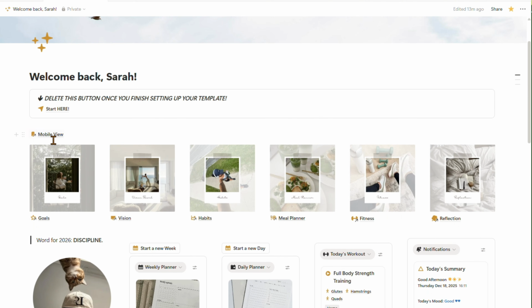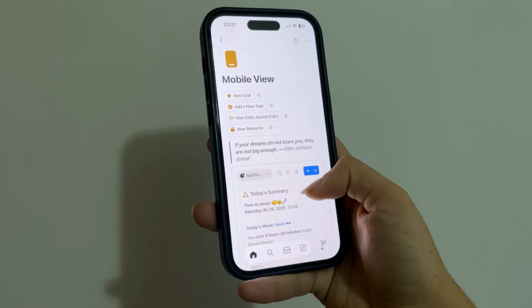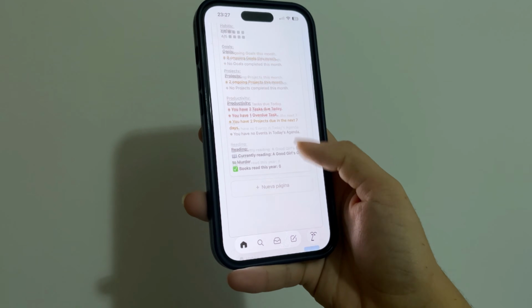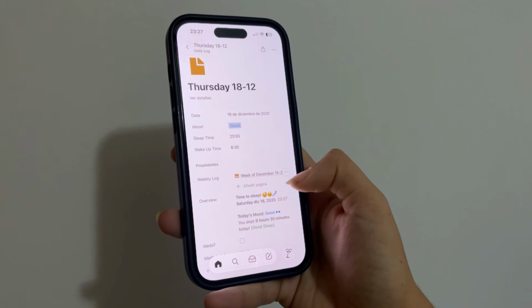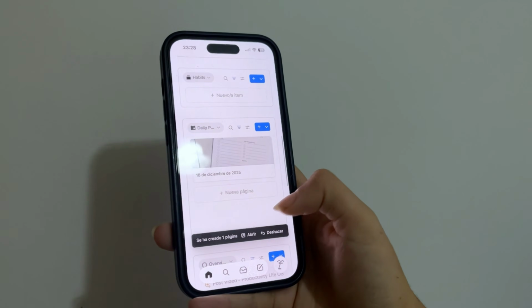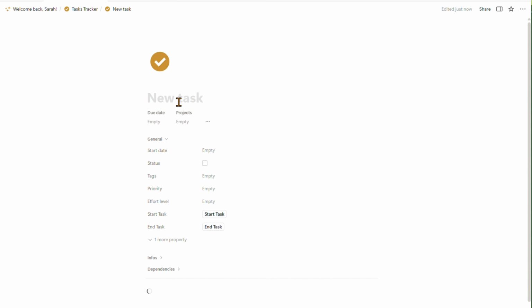So this is the main dashboard. At the top, you'll see the mobile view. This section is designed specifically for when you're using Notion on your phone. It gives you a quick overview of everything important for today. You'll find 4 quick access buttons, which I personally think are the most important databases in this template. This way you can quickly enter any information that feels important.